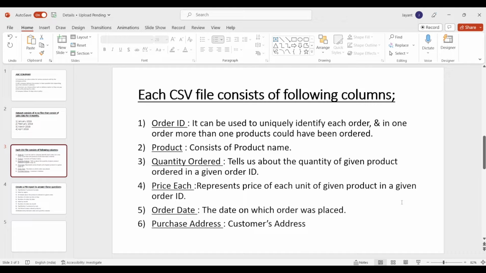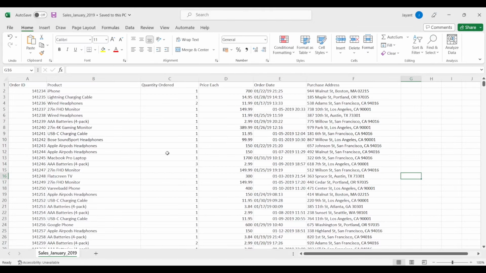And last but not the least, that is the purchase address. So this represents nothing but the customer's address, or the address at which the product has to be delivered by ABC company. Now let us have a look at the Excel file. Right, so here an Excel file is shown where these columns are represented.